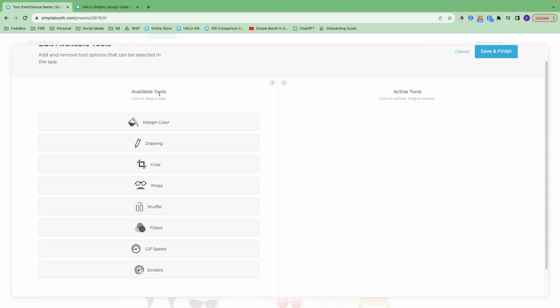So the available tools include changing up the margin color, drawing on the photo, applying a different crop, adding digital props using facial detection, shuffling around the order of photos when multiple are taken, applying a different filter, changing up the GIF speed, or applying stickers. The difference between stickers and props is that with props, we are using facial detection, so they are somewhat limited to the face area. With stickers, those graphics can be stuck anywhere on the photo. And if you want to turn one on, you just drag and drop it over here.